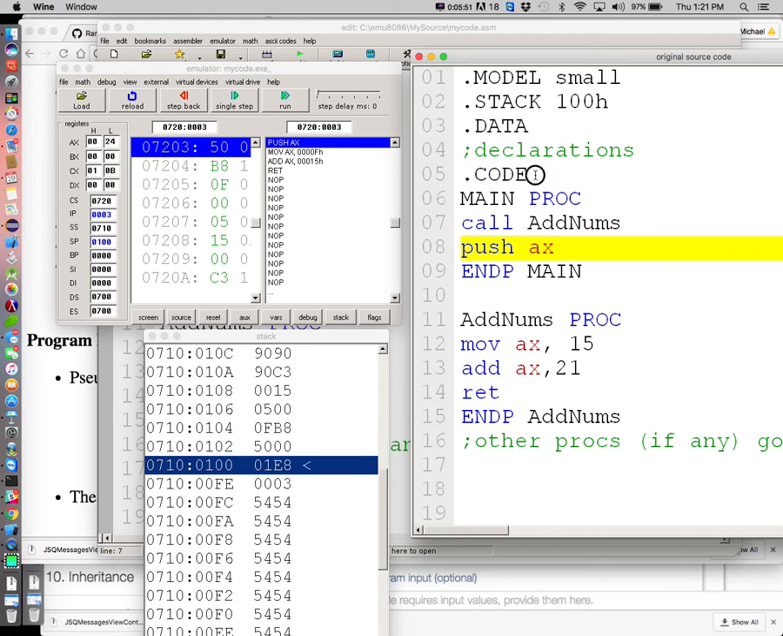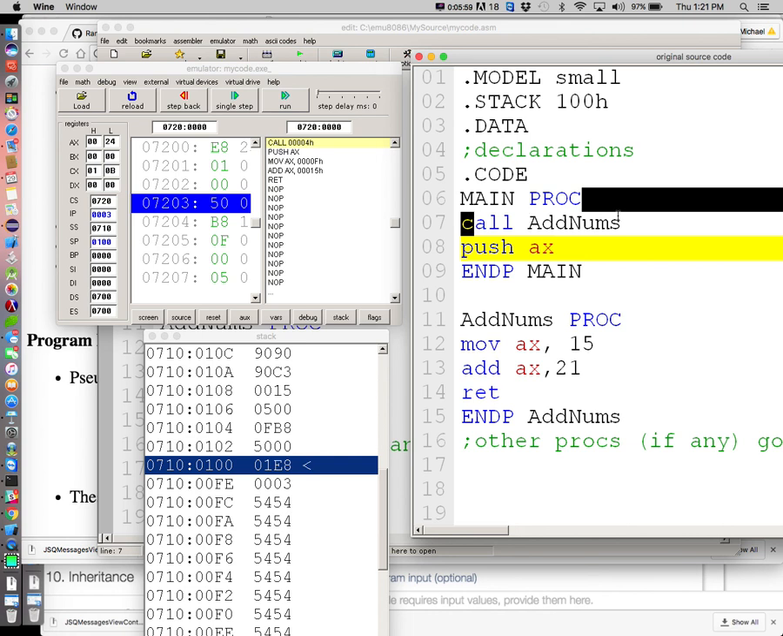An offset of 0 would be the base address of this plus 0 times the size of an instruction, which would keep us right here. This is an offset of 1. This is an offset of 2. This is an offset of 3.